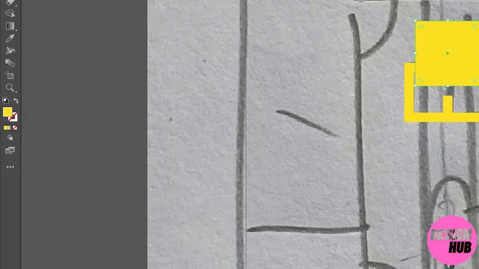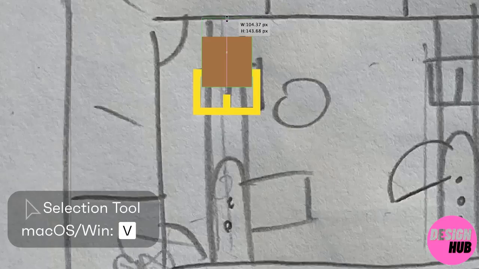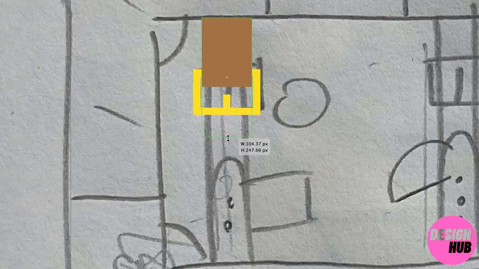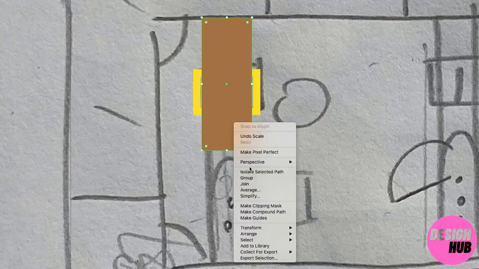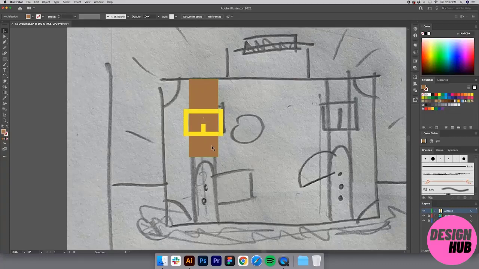And then we'll go over to our color panel and we'll choose a brown that will serve as that color. Now, I'm just going to use my selection tool and just bring this up here and bring this just below as well, right here. And then we'll right click it or control click, arrange, send to back. And now it's placed behind there.